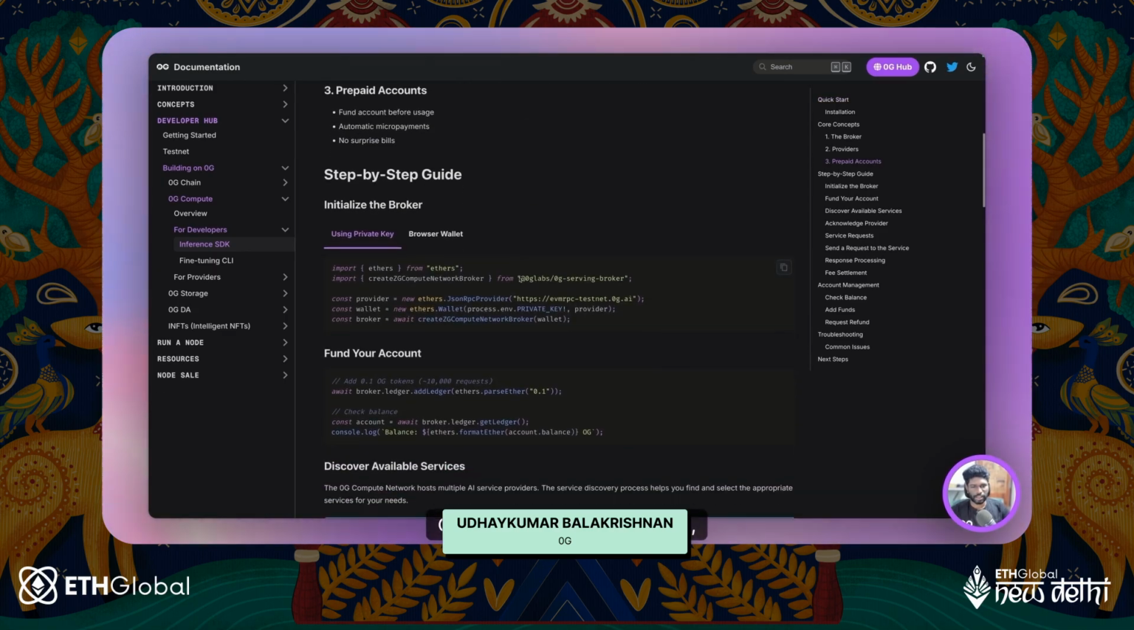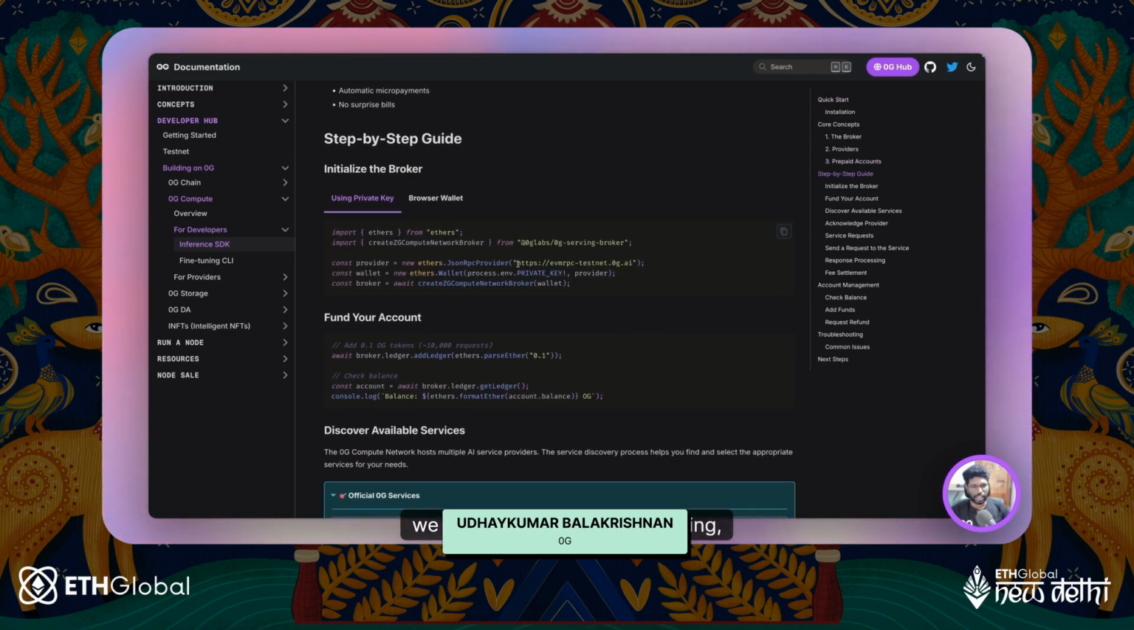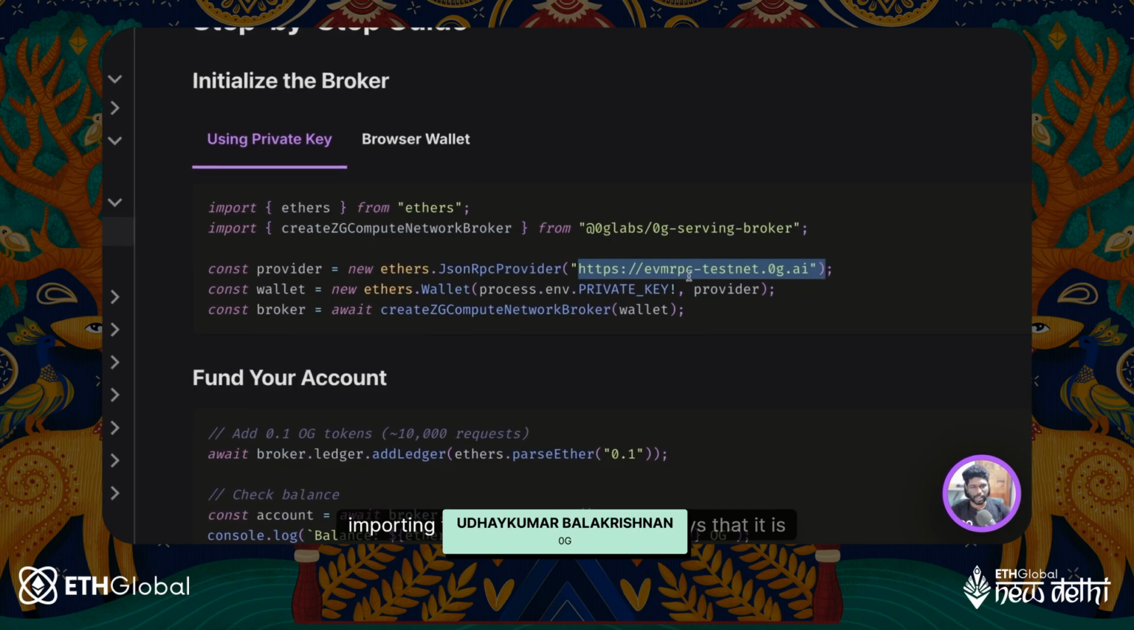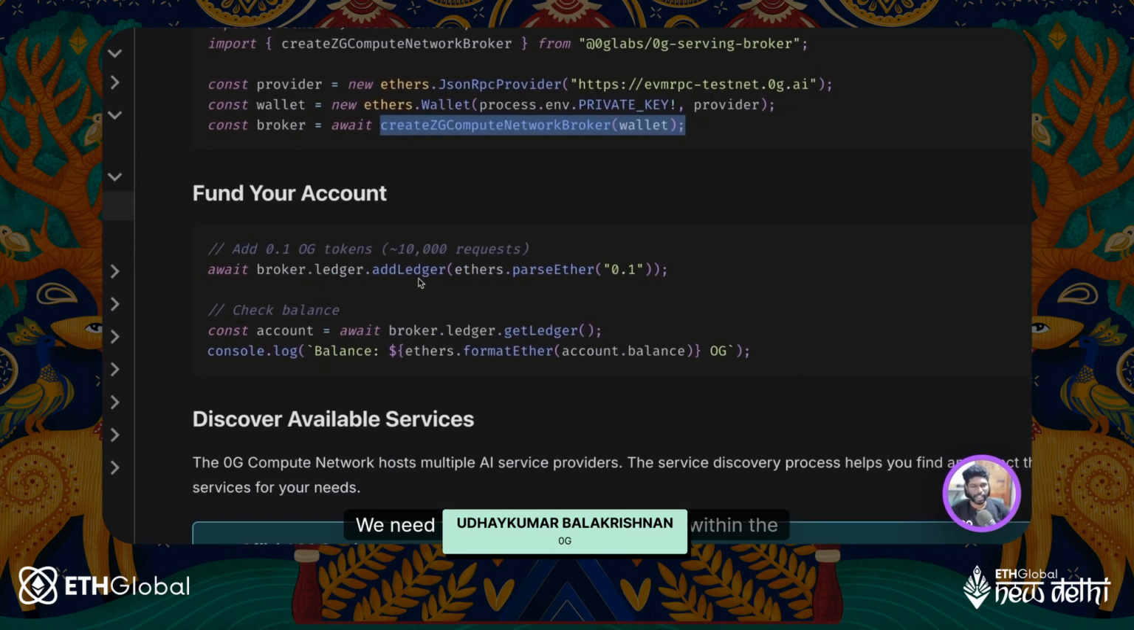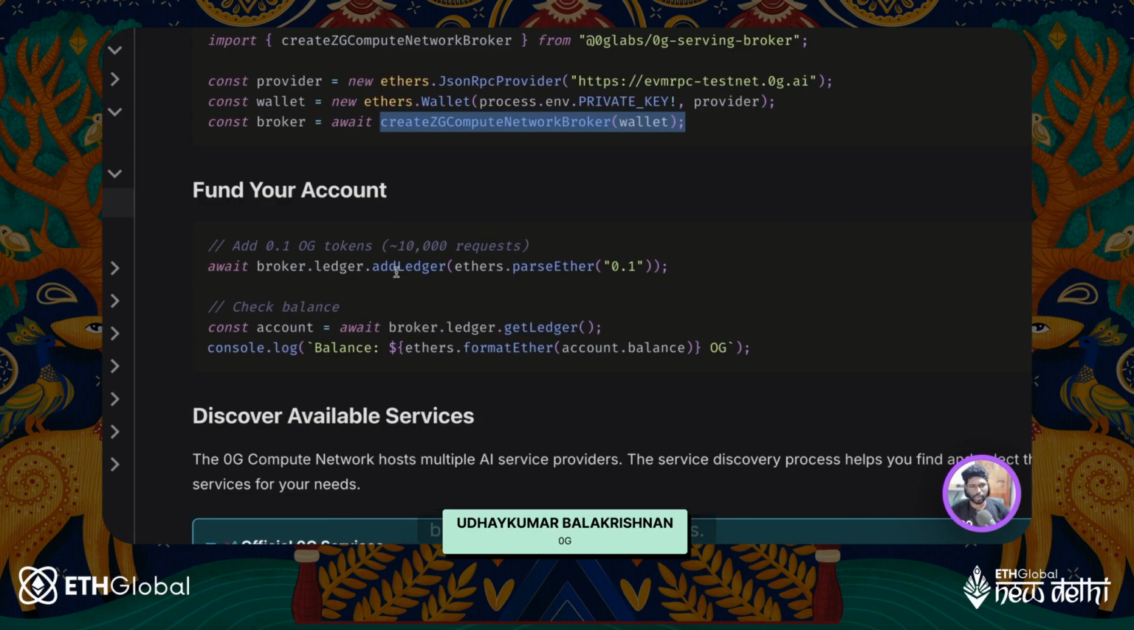Once everything is installed, we are going to start by importing the RPC and the private keys that are needed. Once the broker is initiated, we are going to use this broker throughout our code for accessing the inferences. We need to create a ledger account within the broker to access the services. This add ledger function will handle that for you.